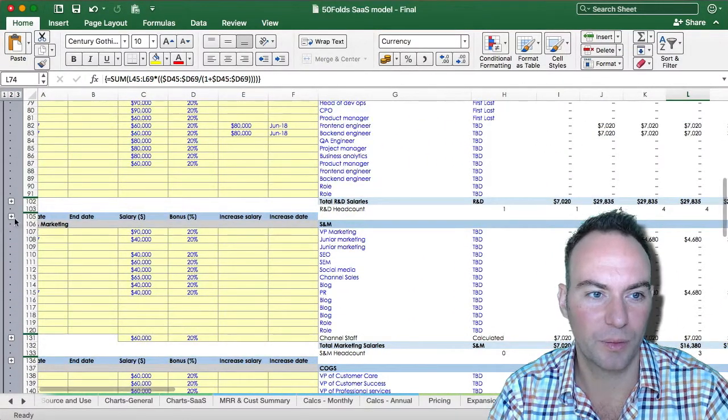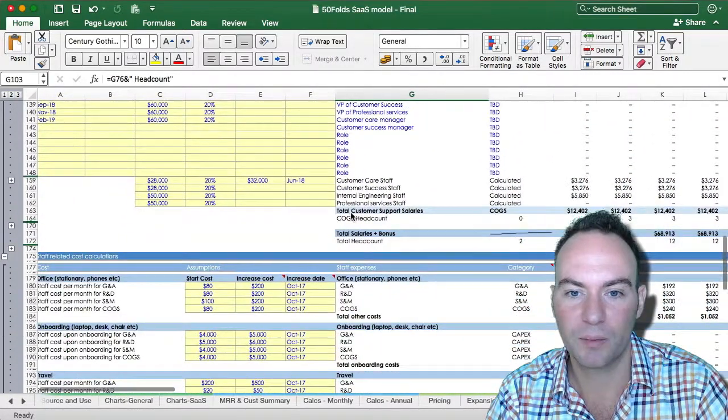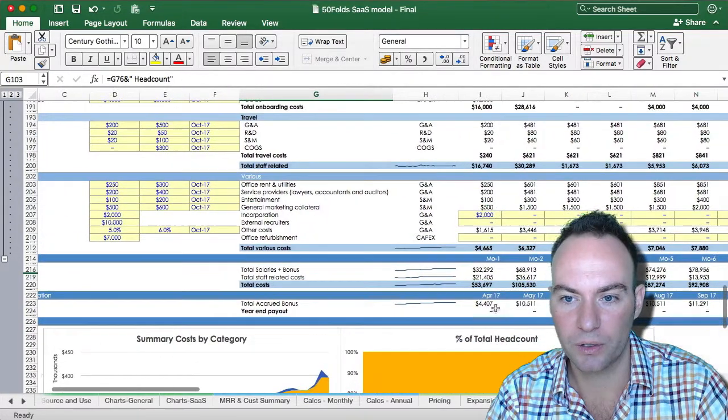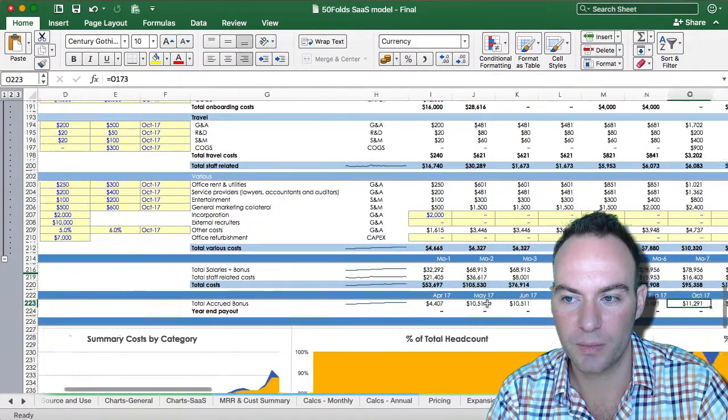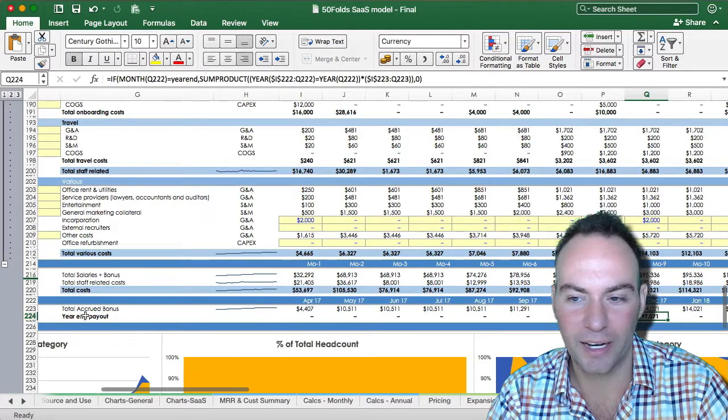It's sort of grouped up and hidden because you don't really care about it and it's a bit distracting, but all these numbers get added up into your total accrued bonus on a monthly basis. And then, whoa, look, here we go. There's a big number here. What's that? That's your year-end payout.